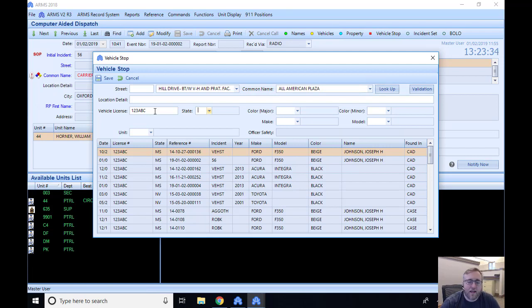I can look through this and find the vehicle if I've interacted with it before, and rather than having to fill out all this and create a duplicate vehicle, which I don't want to do, I can just click my vehicle down here, and that's going to automatically put in all my vehicle information for me. You'll notice here I've got my state, my color, make and model, as well as my officer safety warning for this vehicle, all right here on the screen, just from that one click.